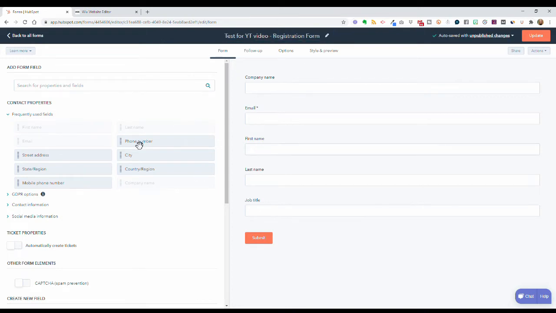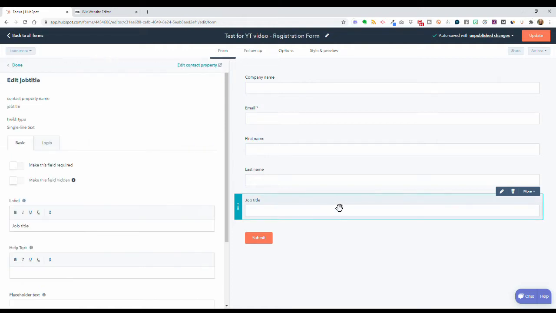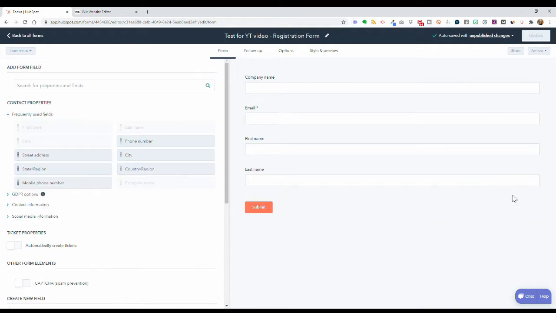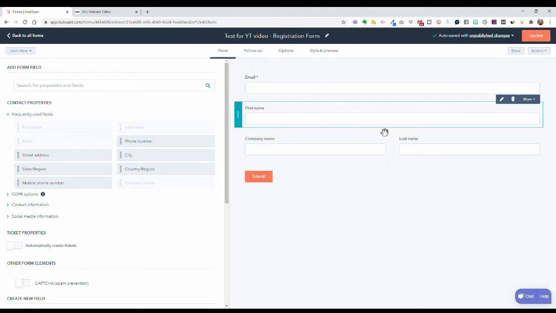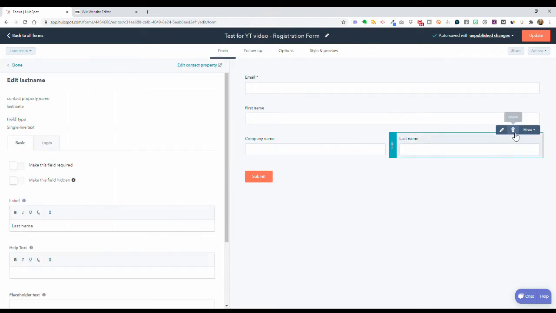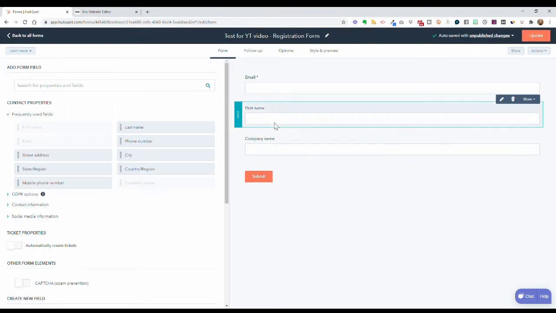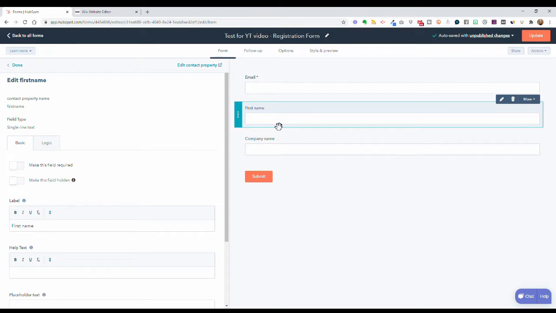And you can see here that these 5 fields are the ones that are defaulted here, made as a recommendation from HubSpot as ones that most people use, but you don't have to use them. So if I don't want job title on here, I just click on it and click the trash icon and it removes it. If I want company name down here, then I can move that around. Maybe I don't want last name, which I usually don't. So let's get rid of that. But I do want to make the first name required.